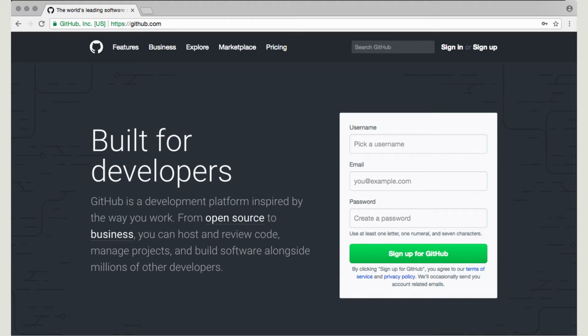First things first, let's head over to github.com and sign up for an account. Make sure your username is work appropriate. A lot of employers and developers use GitHub, so be mindful of your username as well as any other online presence that you may have.